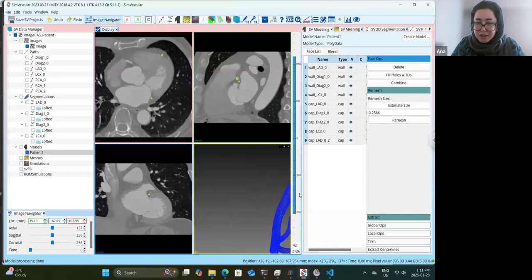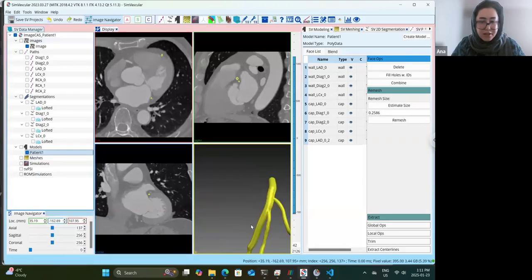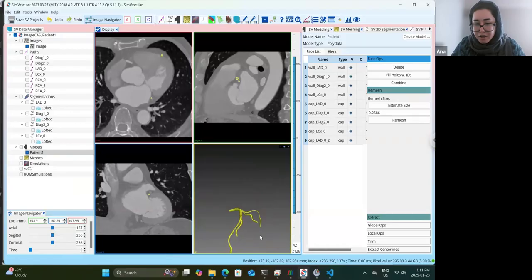So up until this moment, it seems that everything is going good. So I'm going to save the project. I'm going to hide the edges. And let's take an overall look at how the model looks. Now let's create a mesh.